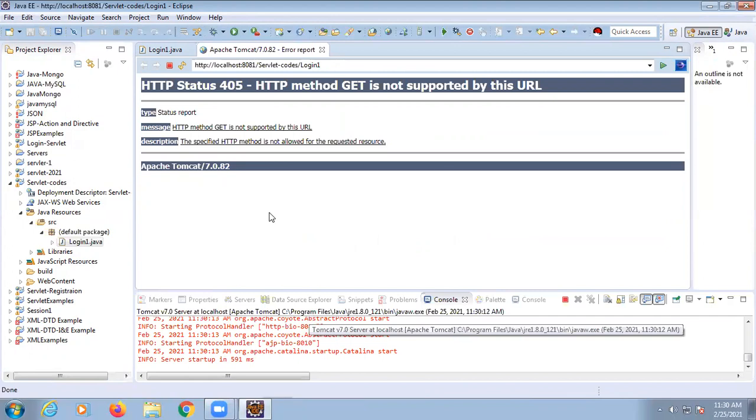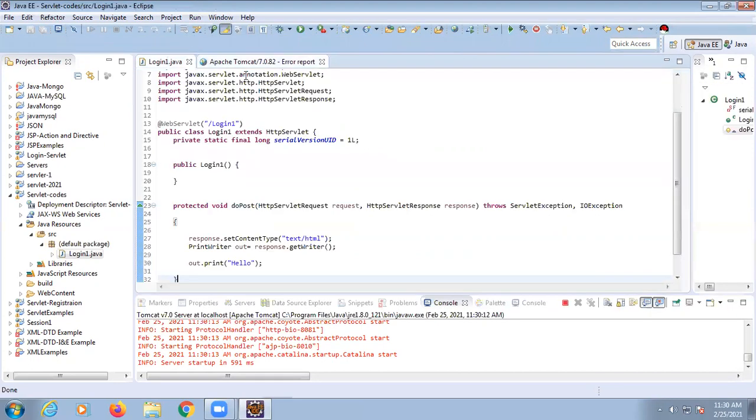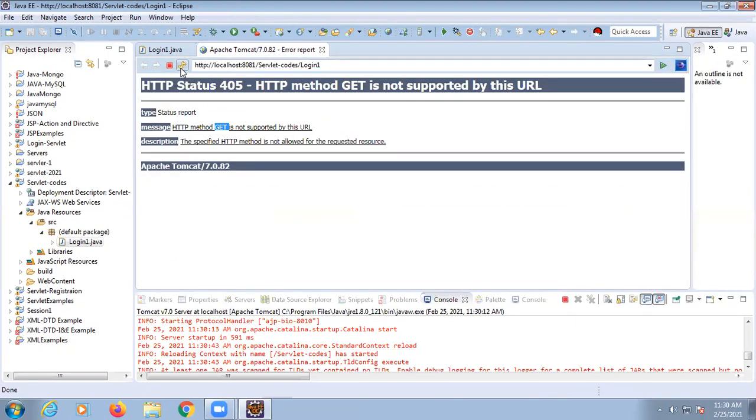Now the second most common error which is coming is this: as we are not getting any value from HTML, we are directly running a servlet file, so we cannot directly use a post method. So here instead of post you have to type get, press Ctrl S, save this, and go here and refresh that file.